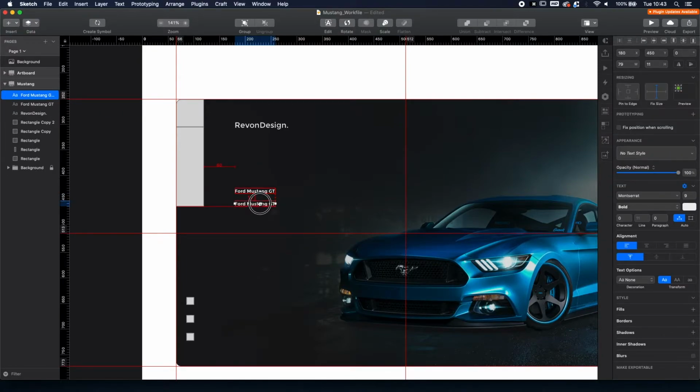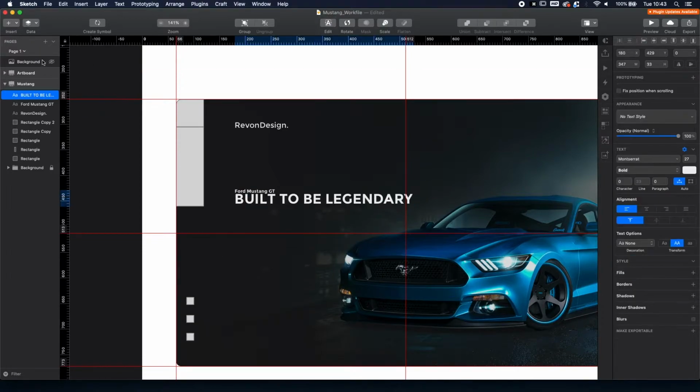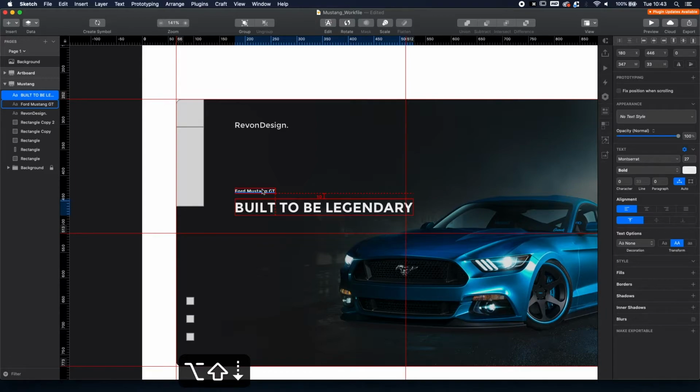Then we're going to put the H1, which is the header 1 of the page. I got the text, which I'm just going to type. It's called Build to Be Legendary, and we're going to give it Montserrat bold and a font size of 27. We're going to give it all caps right over here, and now it's all caps. We're going to align it from around 10 from the top.